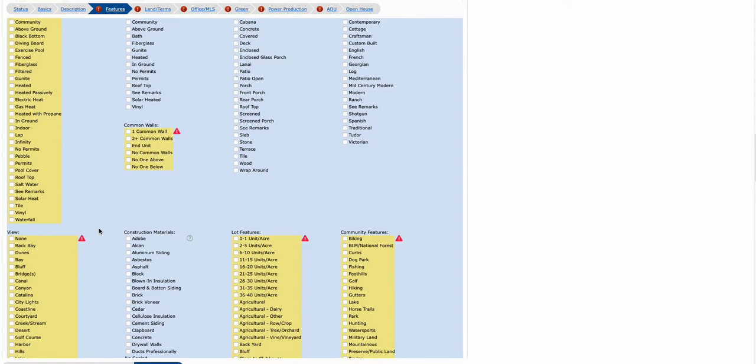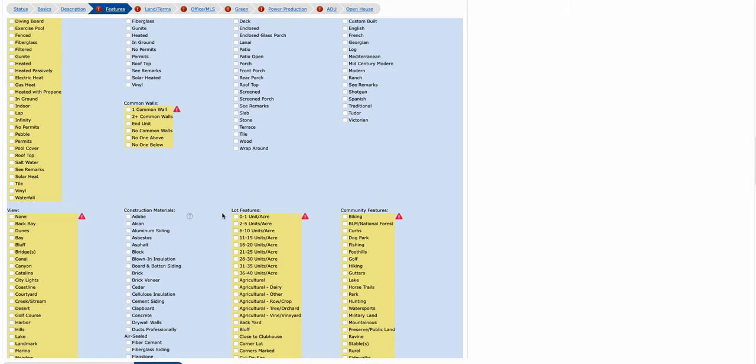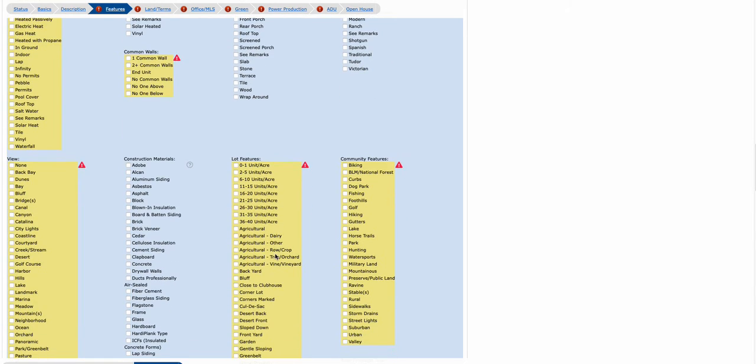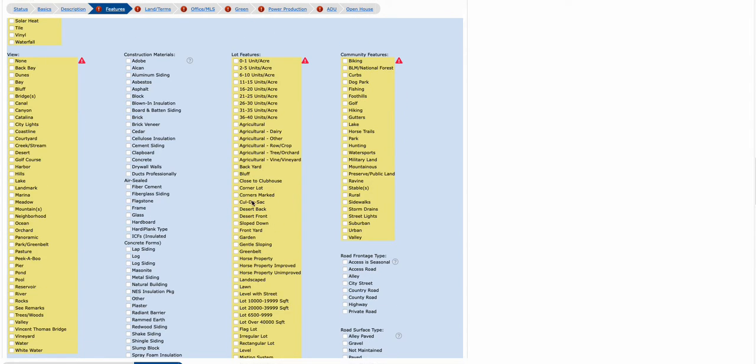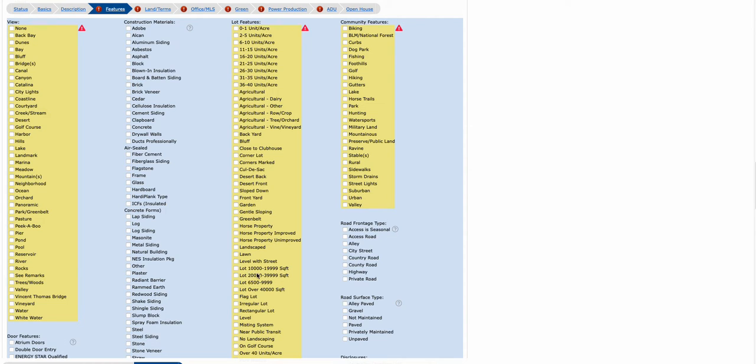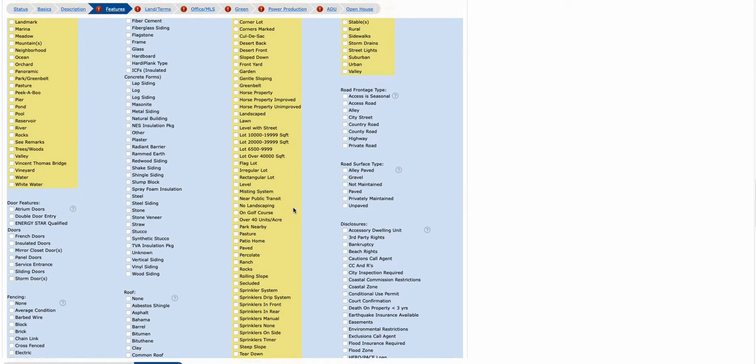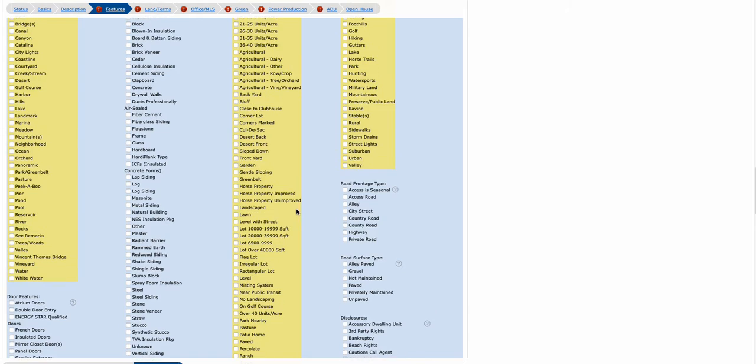And a lot of this is very straightforward. Now, some of these things, like lot features, you look at this and you're thinking, oh, what is this? Well, just take it step by step and look at it. Okay, does it have any of these features? And you just simply check what applies. That's it. This is not something to get too hung up on.